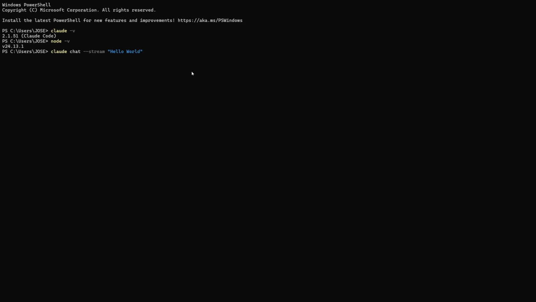It's also essential to verify the syntax of your script. Sometimes a simple typo can prevent the script from executing silently. Test a minimal snippet by running claude chat --stream "hello world". If this command works, the issue lies within your script. If it fails, the problem may be related to your environment.